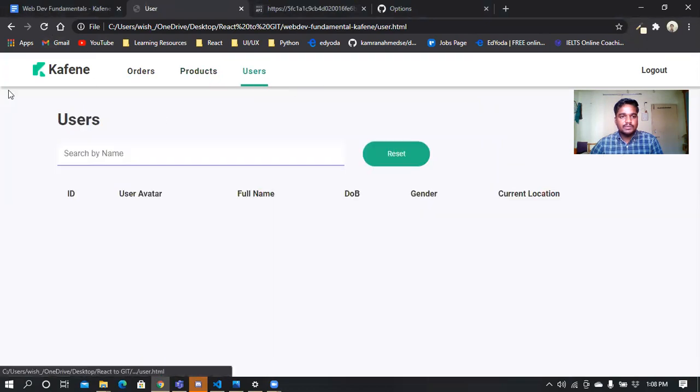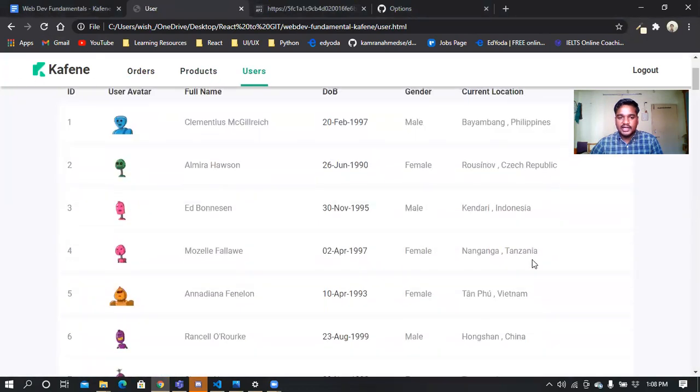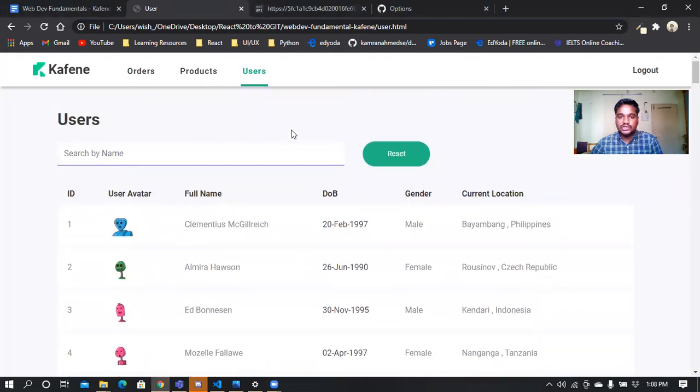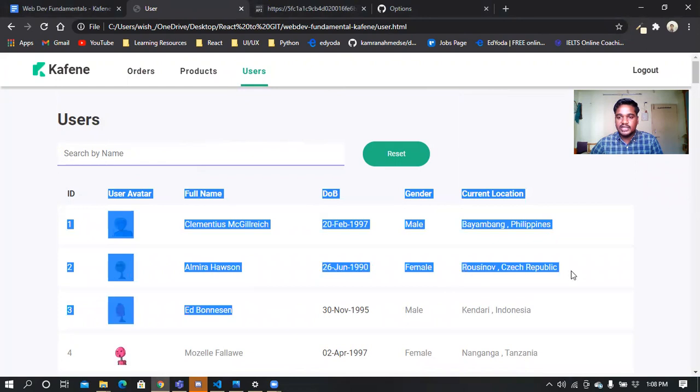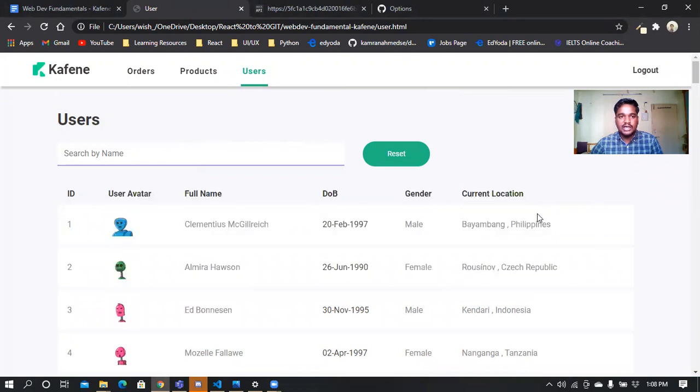If you go to the users part, we can see our data get fetched. For this also, we have a users API provided, and we just use that API call to fetch all the details of the users present on the Caffeine's end. This is the customer base for Caffeine.